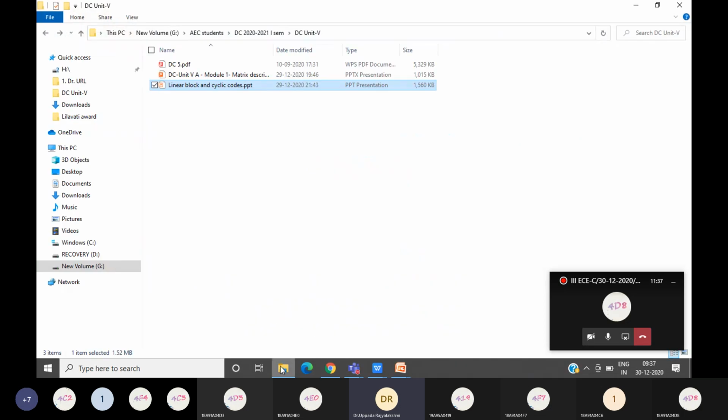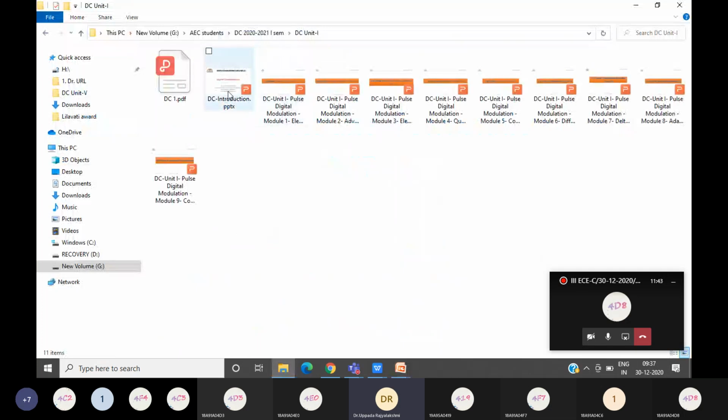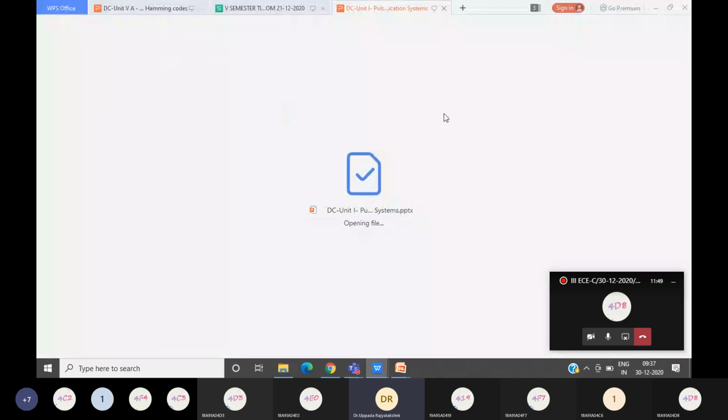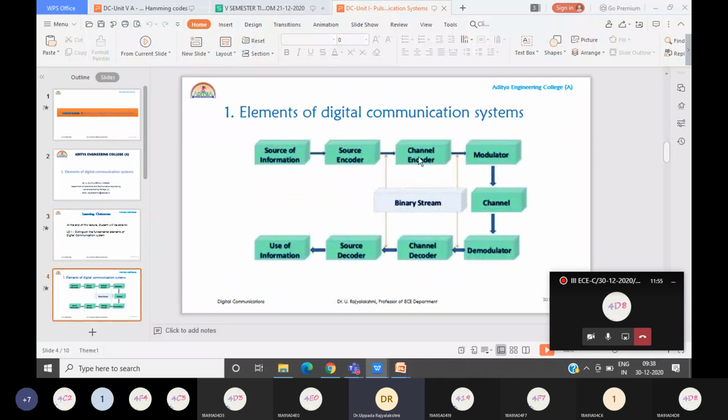We have discussed it in the first chapter. I have shown you the same block diagram in the first chapter, the elements of a digital communication system, where you can observe the channel encoder and channel decoder. These two come under the transmitter section as well as the receiver section respectively. The channel encoder is preceded by the source encoder at the transmitter section, and the source decoder is followed by the channel decoder.